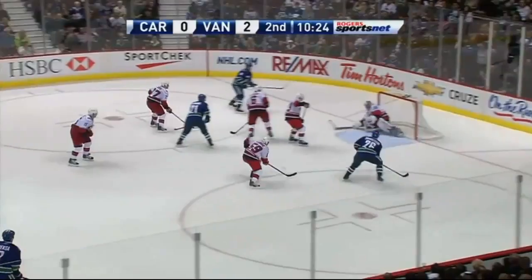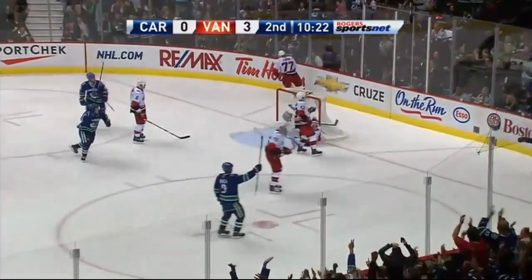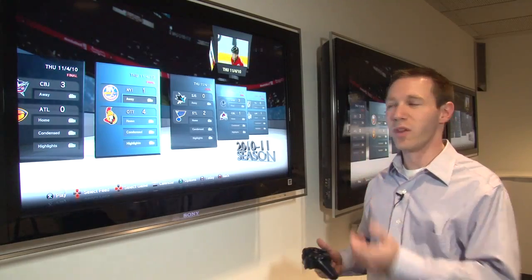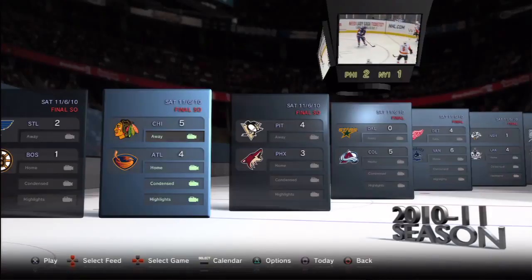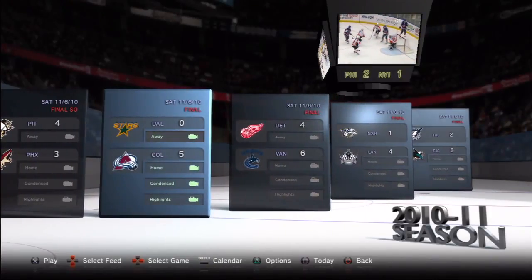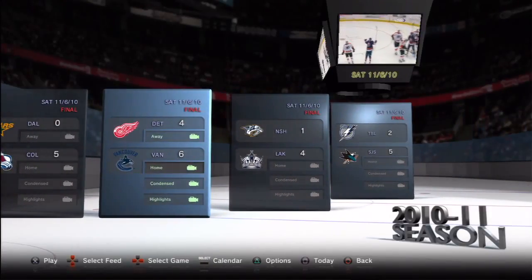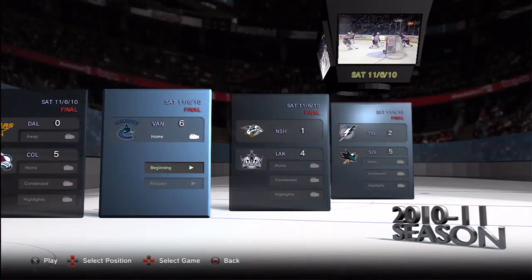And I can look at shots at goals and goals. So if I jump back out to the main screen, you can see the game is still playing in the background on the upper right-hand corner of the screen. I was looking at the away feed, but depending on where you are, you might want to look at the home feed, which has a completely different perspective.